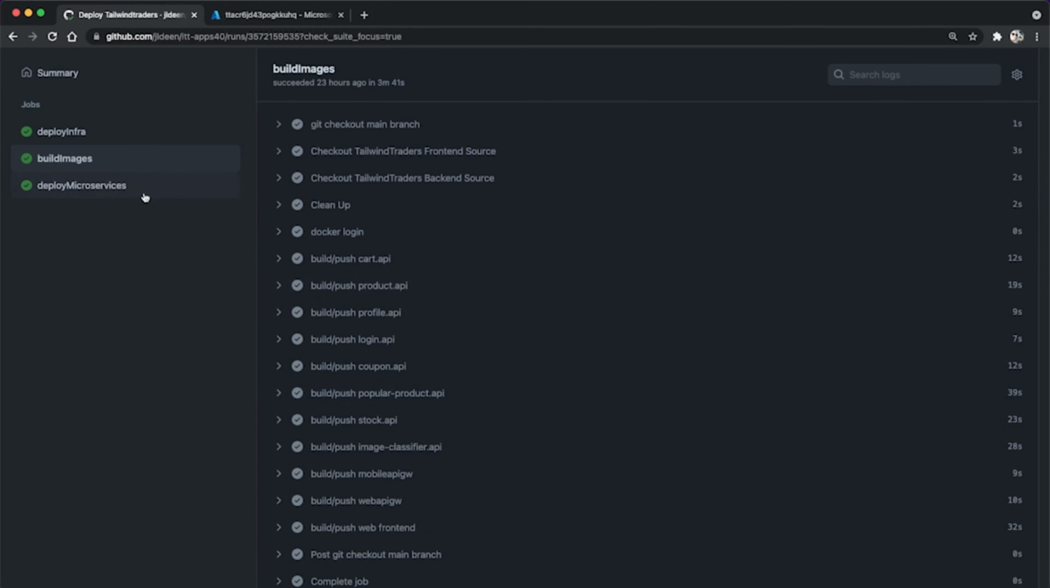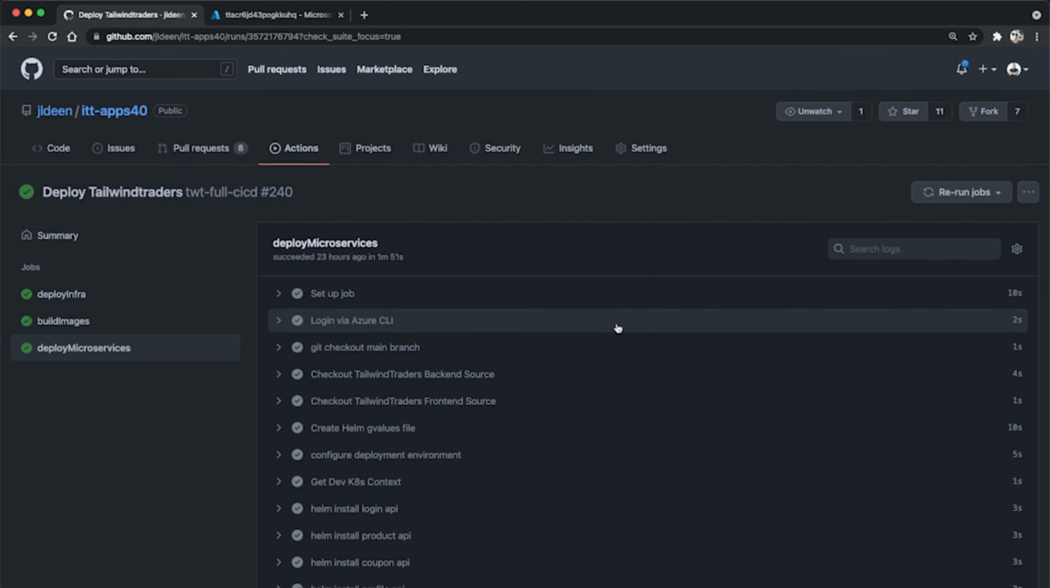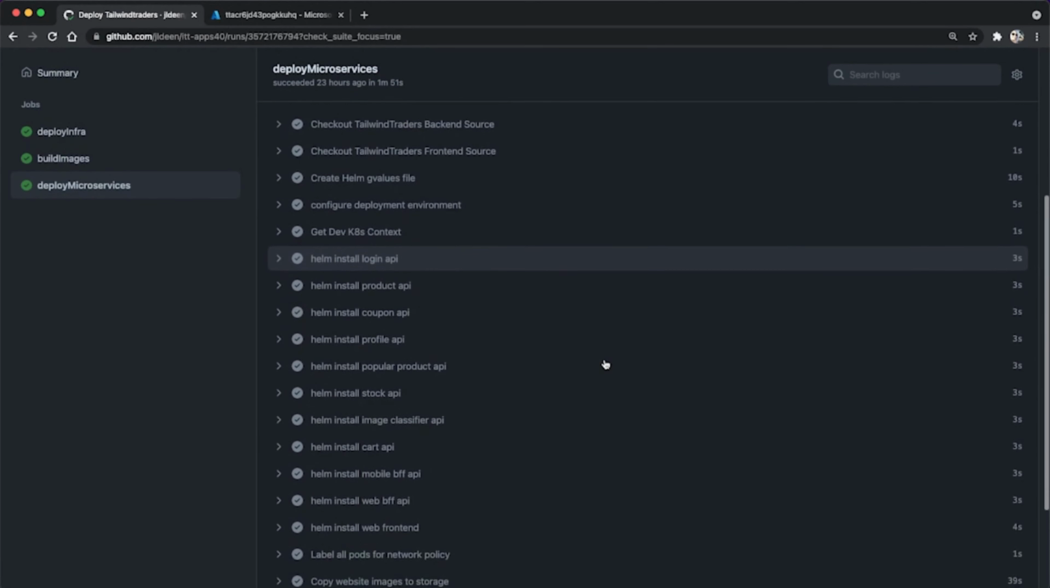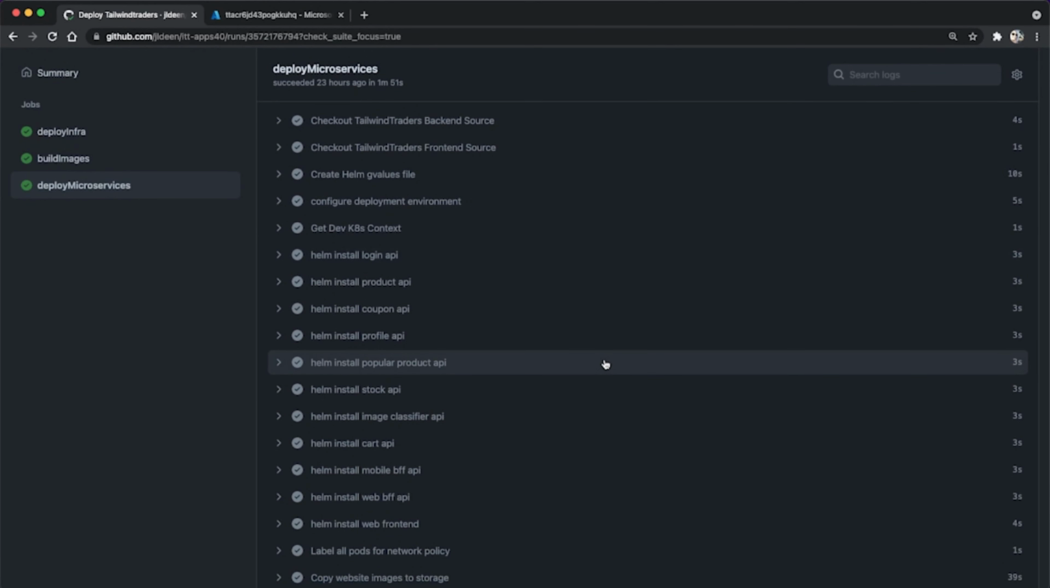The final stage is our deployment stage. This stage handles the delivery of our applications to our necessary environments. Similar to the build stage, you'll see a step for each one of our microservices. You'll also notice, as I mentioned earlier, we are using Helm to deploy our application to our Kubernetes cluster in Azure. Our current workflow works well and deploys everything we need for Tailwind Traders storefront.